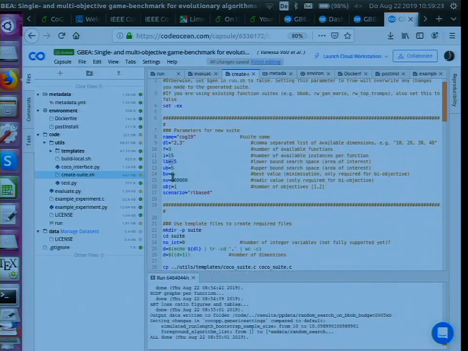These BV and NV values you only need for bi-objective. We're doing single objective at the moment, so we don't need them. This is the number of objectives, so we have single objective. And this is just for logging purposes, so we can ignore that safely. But basically, you just need to set all these parameters to generate all the files that are needed.